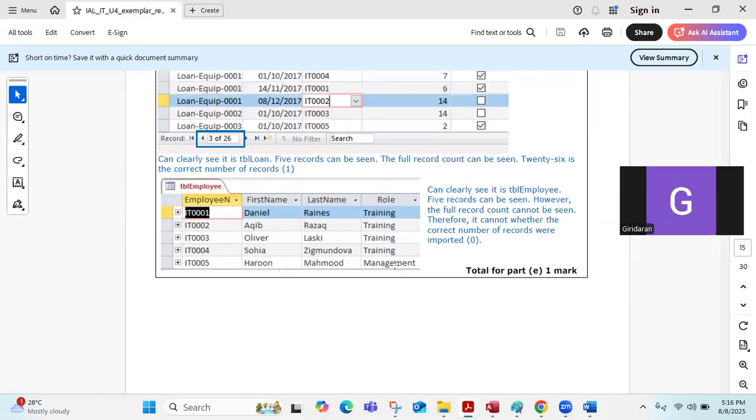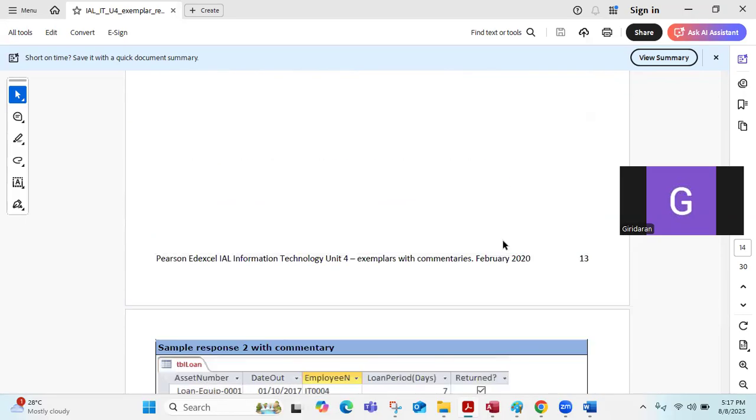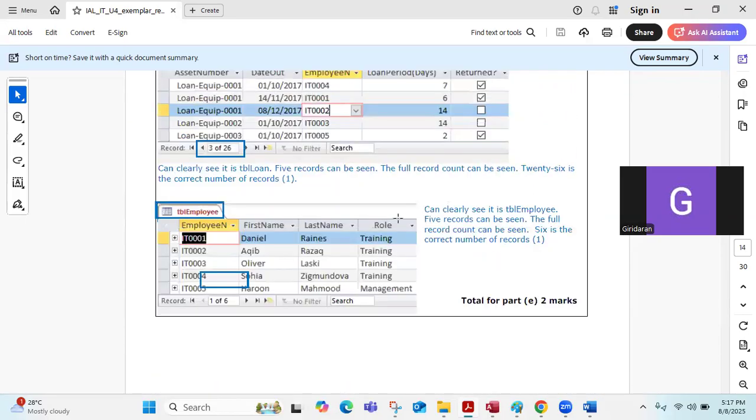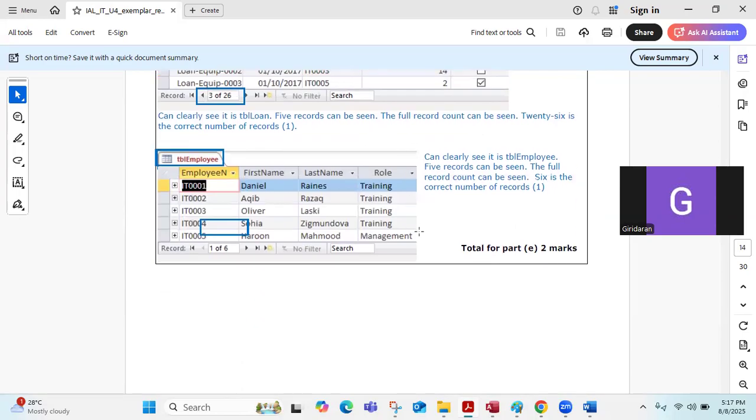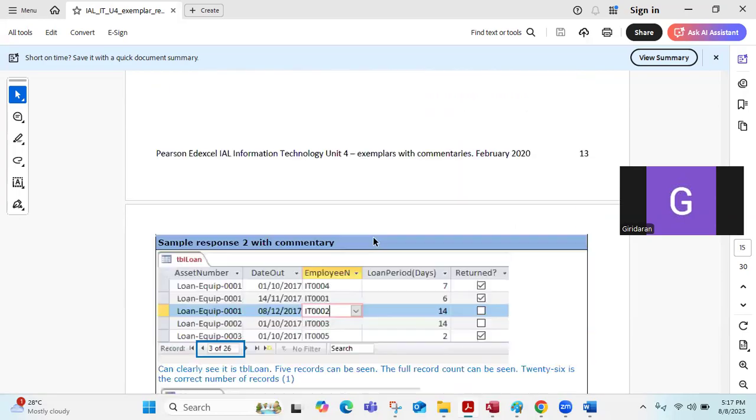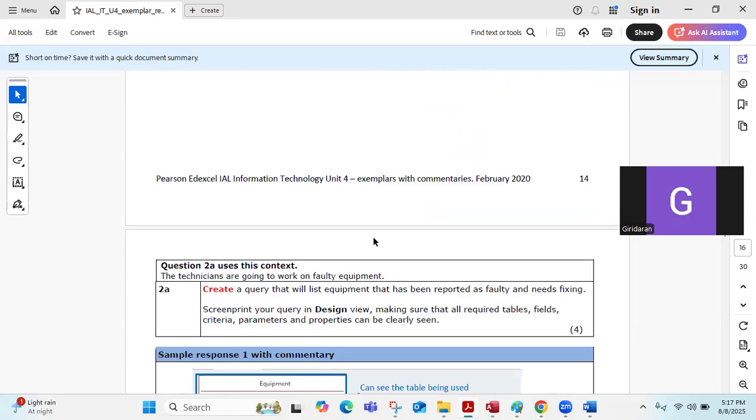Yes, see now they have reduced marks if you don't show the number of records here. The full record cannot be counted if you don't show the count here, they will reduce 1 mark. Okay, so then exactly the correct printout, the correct screenshot should be something like this. Okay, clear? Right. So then we will move on to the next part of this.